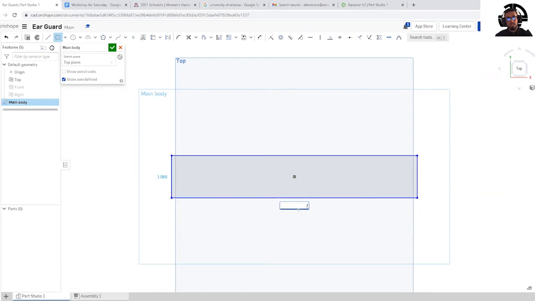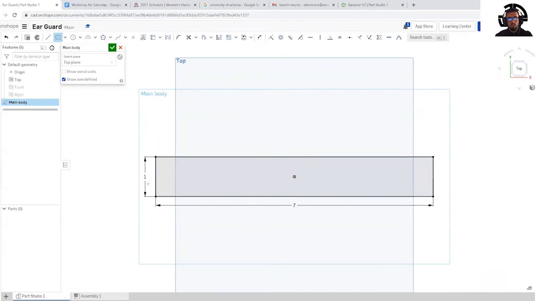And since this document is in inches, it will automatically set it to 7 inches. So now this one, it has a white text box around it. And I want to set this one to 1 inch. So then I hit 1 and it automatically does it.